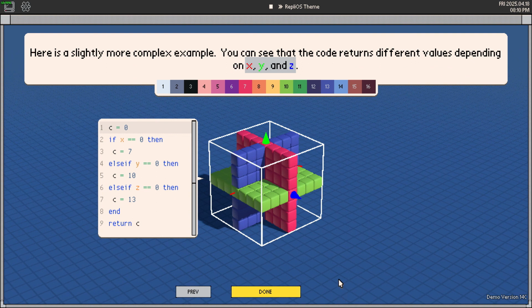So here is a slightly more complex example. You can see that the code returns different values depending on x, y, z. Oh, we cannot rotate? Weird. Okay, so c equals 0. If x equals 0, then c equals 7. So c stands probably for color. Yes, and we return the color for each axis.